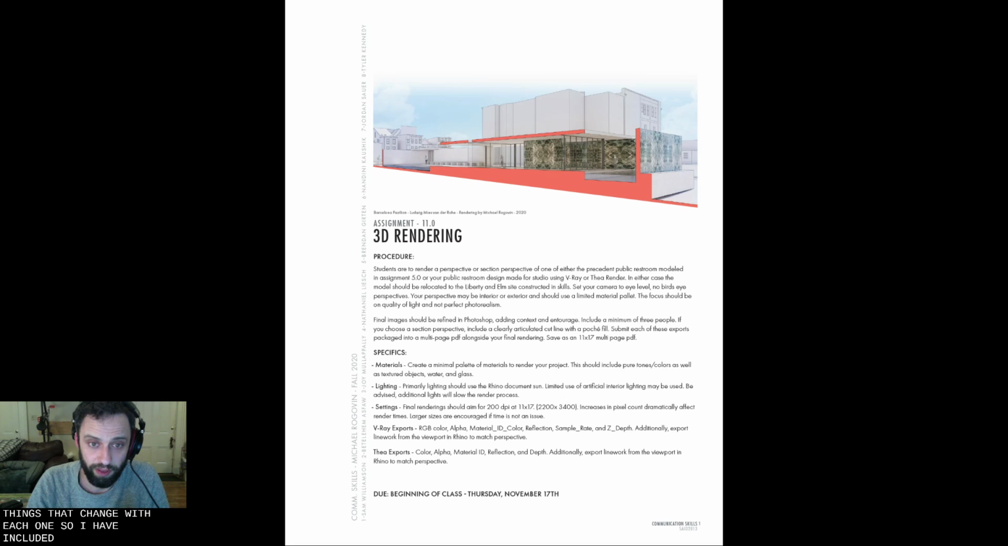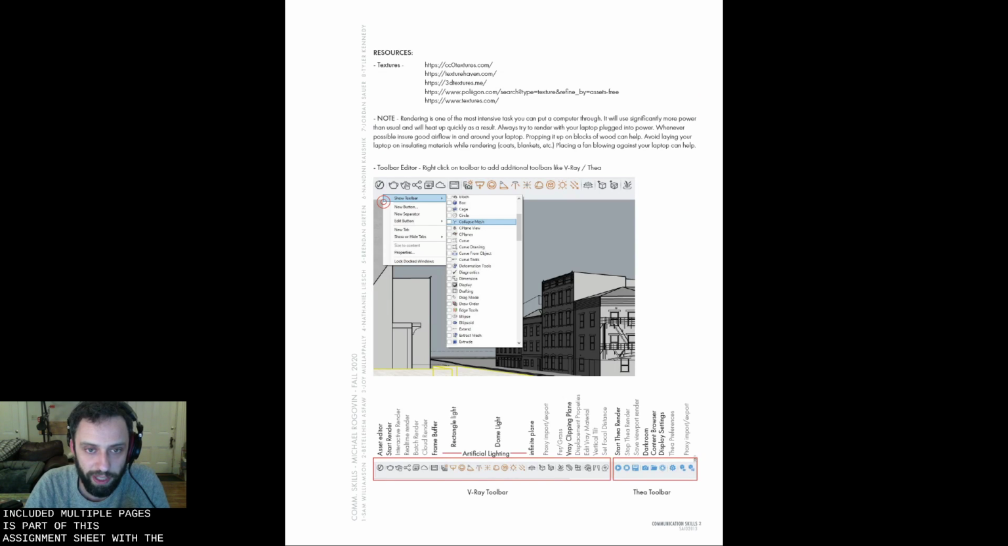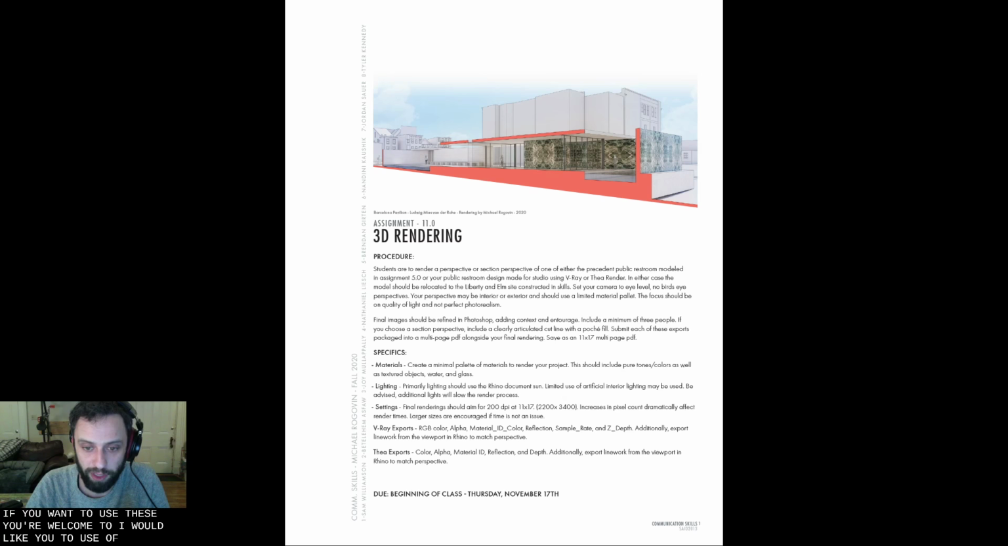So I have included multiple pages as part of this assignment sheet, with the first page including some basics that are going to be consistent for both programs, including some resources, which are some websites that have free available textures that you can use in your model. If you want to use these, you're welcome to. I would like you to use sort of a minimum of 3 different textures in your model, and this doesn't include glass, which I'd like you to use also, and water, which I'd like you to use also.